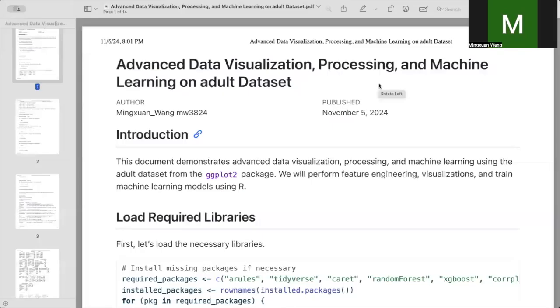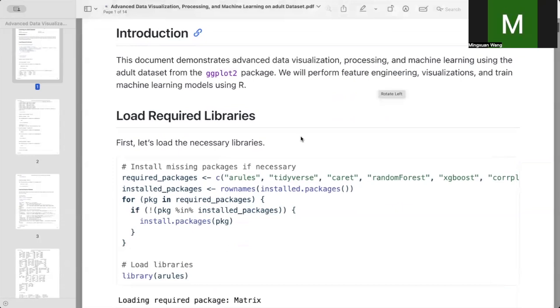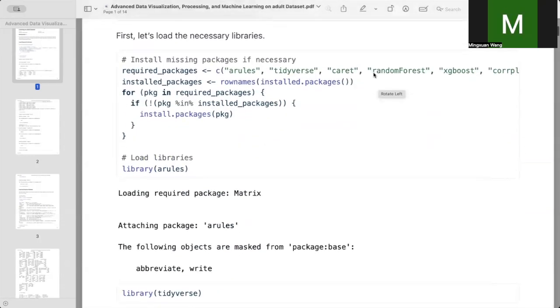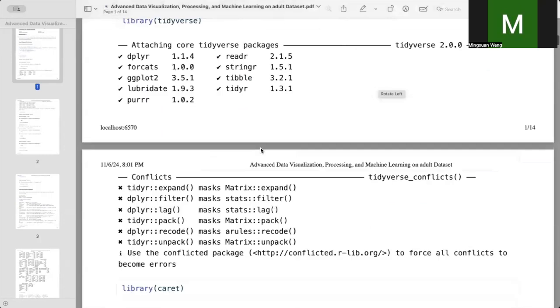Hello everyone, today I will walk you through an analysis that explores data visualization, processing, and machine learning techniques using the Edav dataset. First of all, we can load some required libraries of R to do this work, such as the tidyverse and random forest.